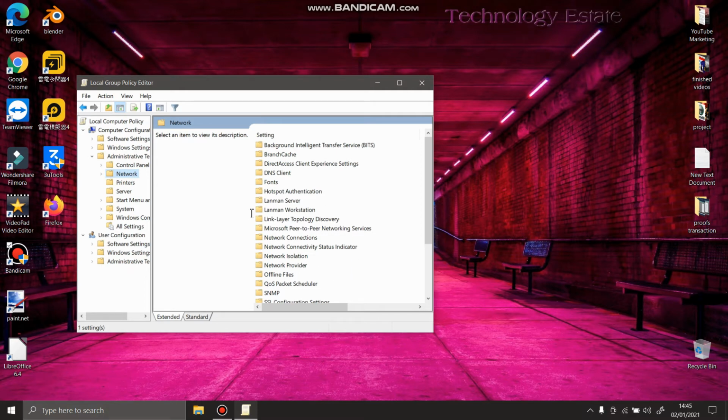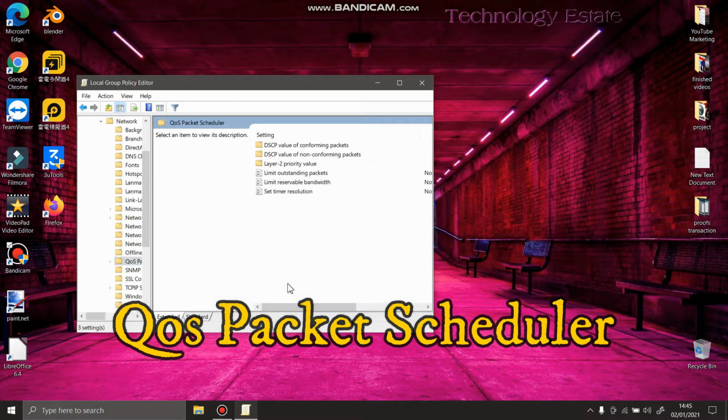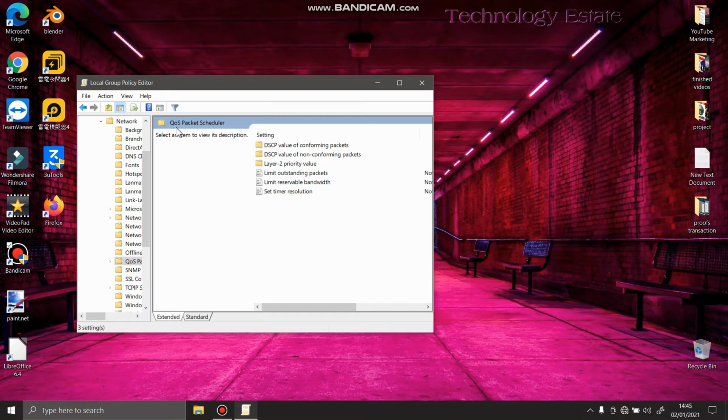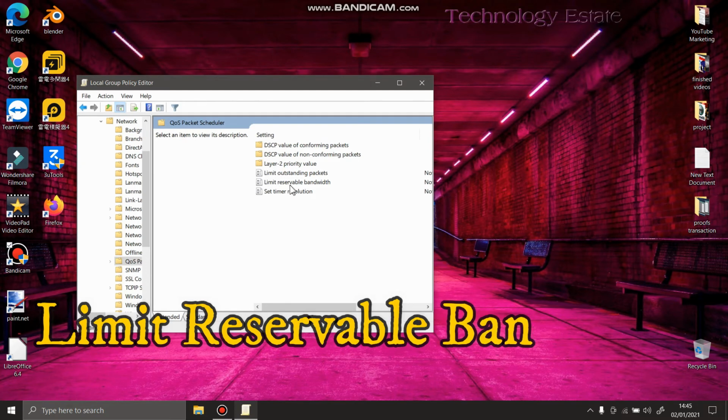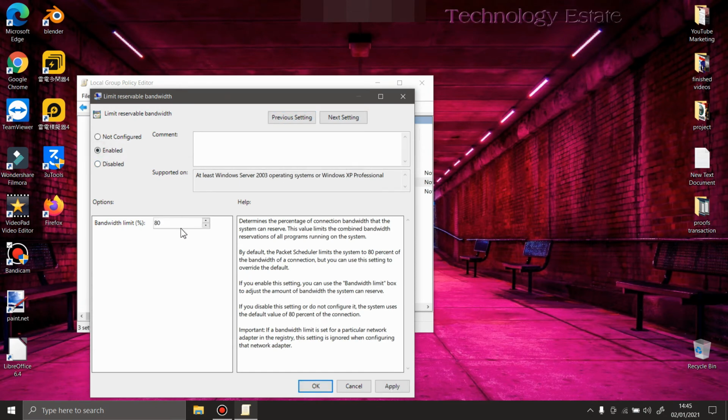On the right side here, search for QoS packet scheduler. You see it, you have it here, and open it. In the QoS packet scheduler, you have limit reservable bandwidth that you have to open. And here, if you see bandwidth limit, it's by default limited by Windows to 80%. So you are only using 20% of your maximum internet capacity bandwidth.